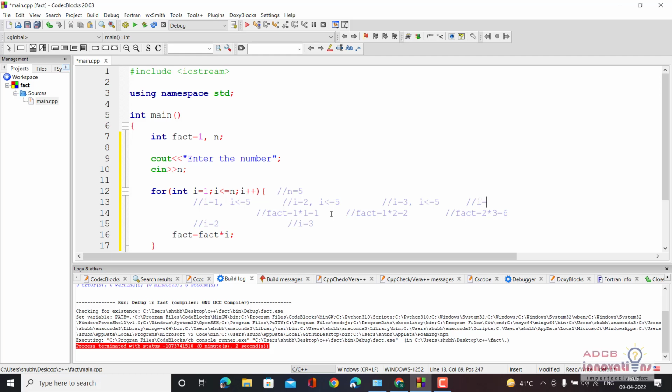When I is equal to 4, I is less than equal to 5, the condition will hold true. So now the new value of factorial will become the previous value of factorial into I, that is 6 into 4, which is equal to 24. Now in the next case, the new value of factorial will become 24 into 5. So that's how we will get 120 as the answer. So this was the logic of the program.